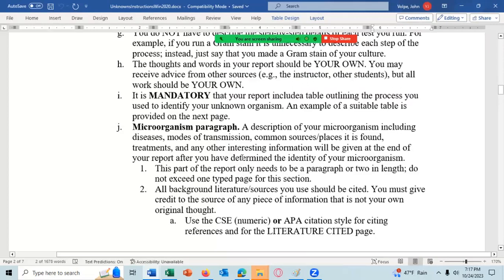Something like what diseases that microorganism causes, the mode of transmission of that bacteria, common sources where you can find the bacteria, various treatments for it, and then just any interesting information about the bacteria. You only need a paragraph, don't have more than half a page. Do not exceed one typed page for that, otherwise you'll get a penalty.